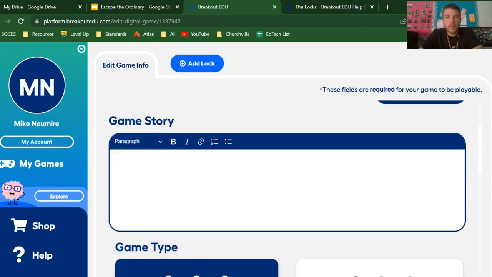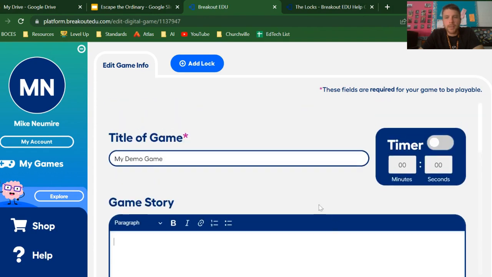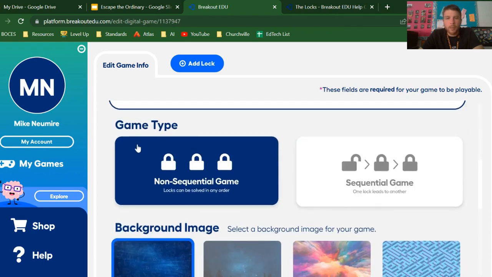We have a title. It's going to ask us for a game narrative, something to immerse the students in to make sense of the series of locks that they're solving. We can control the game with a timer if we want to. So at the end of whatever time we set, that game will lock itself out. We can decide if the locks within the game need to be solved sequentially or non-sequentially, meaning they have to solve them in order or they can solve any lock at any time.